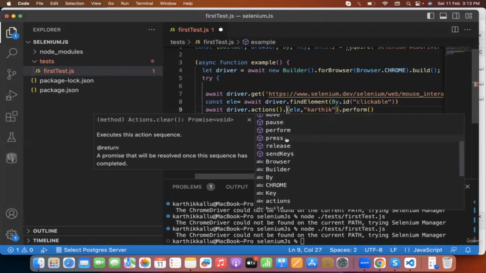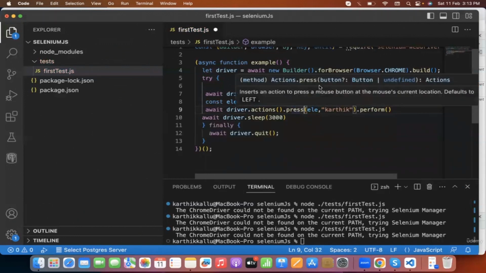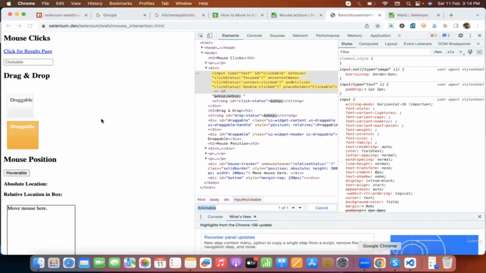Press is like, let's say, let me show you the description. Inserts an action to press a mouse button. Okay. Let's say like my focus is on this input. Okay. Then it will perform click here. Okay. That simple it is.